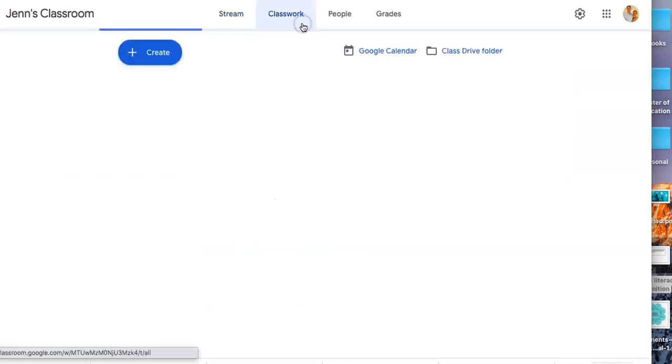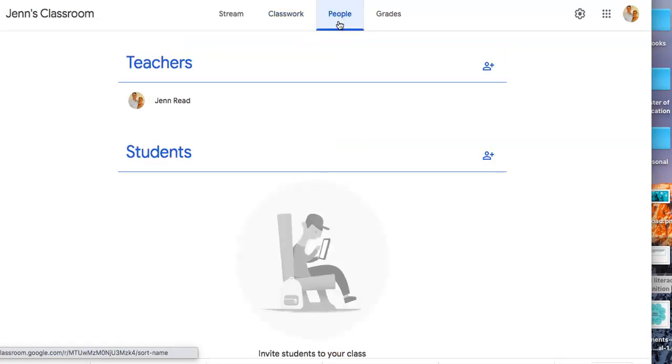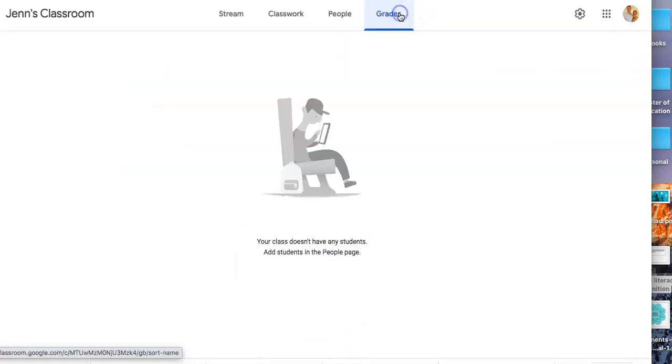Now right here we have our classwork, which is what we're going to use today to create your assignment. And then we've got people, which is where you add your other teachers if you have co-collaborators, and other students when you're ready to make this thing go live and you've got everything set up. Now the grades tab we won't have any data for because at this point we're not really assessing anyone quite yet, but that is a whole other side to this application that you will find very helpful when it comes to assessing your students' assignments.